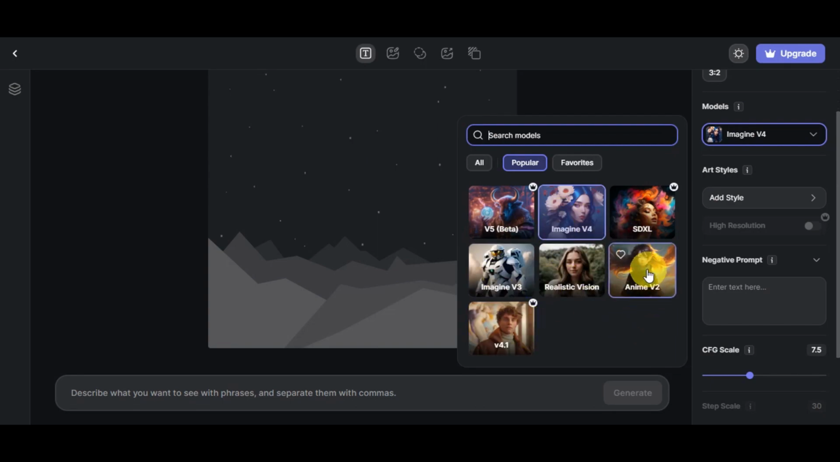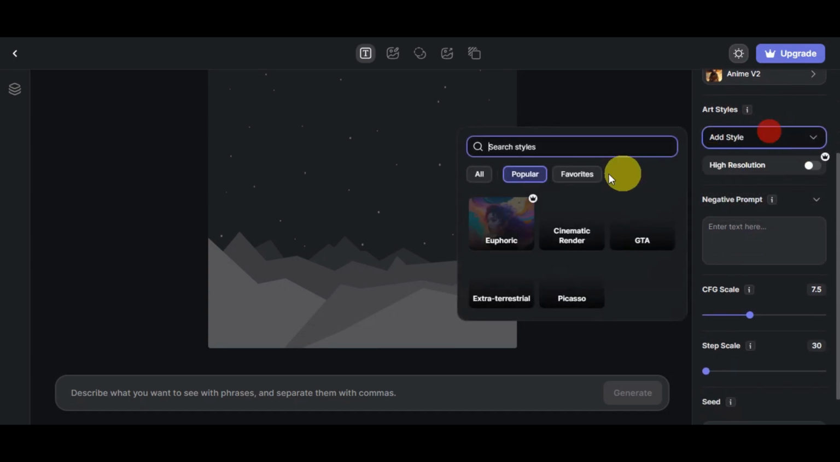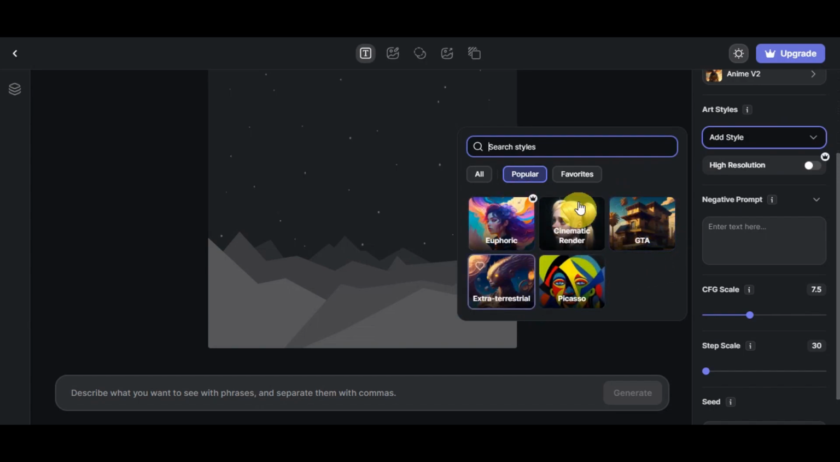So we could try to use this anime V2. We'll just have to simply click onto that. Now we also have the art styles, which allows users to generate images using a specific style. So these are predefined styles made by the team. So you could add in a style in here, you could choose which is popular, and you could see some favorites in here, and you could browse through all of them, and you could also utilize the search bar.